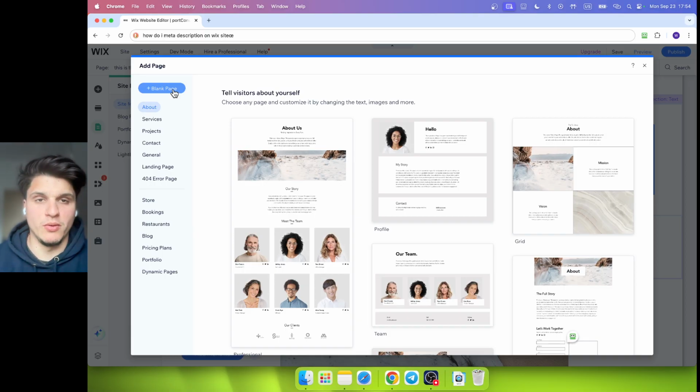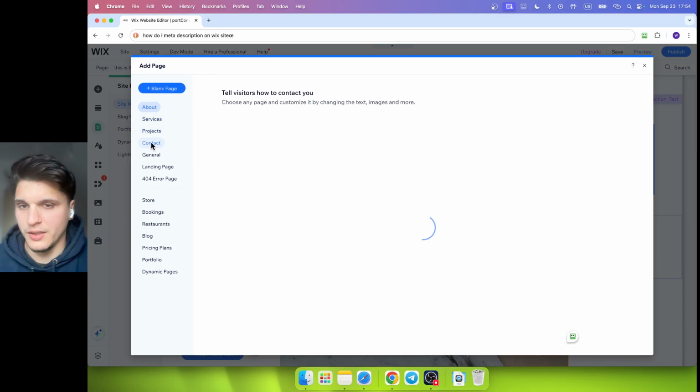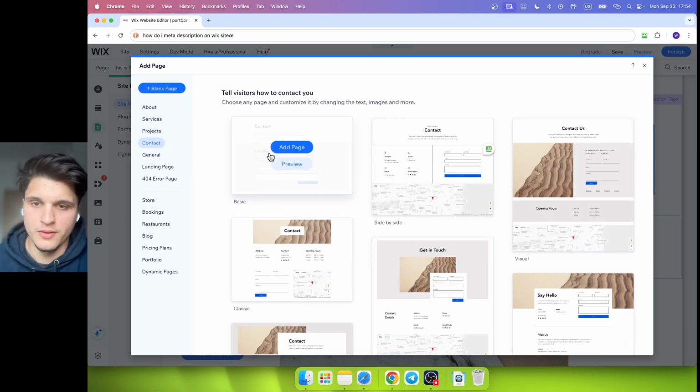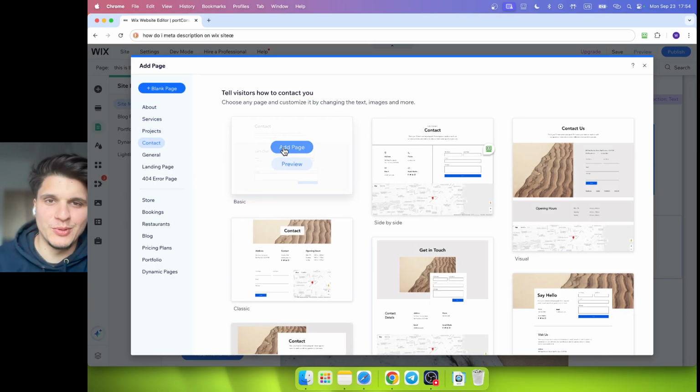We can also, maybe we're looking for a contact page. So we're just going to click on here and add a contact page, or you can just preview the page first. So let's click on Add Page.